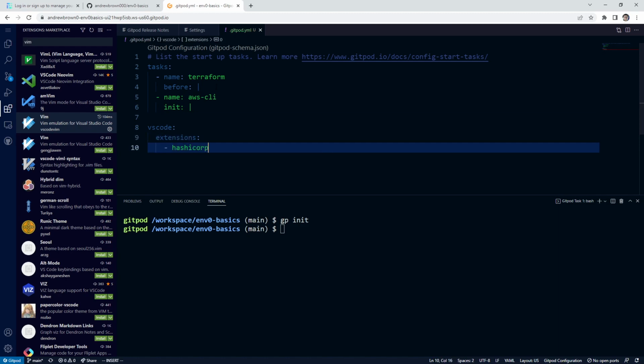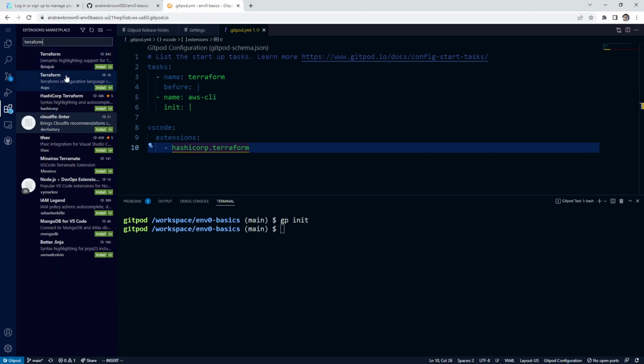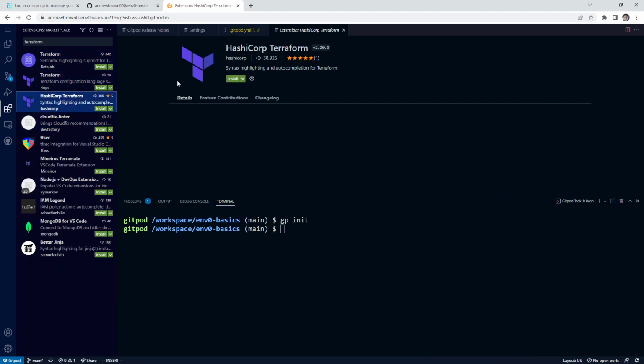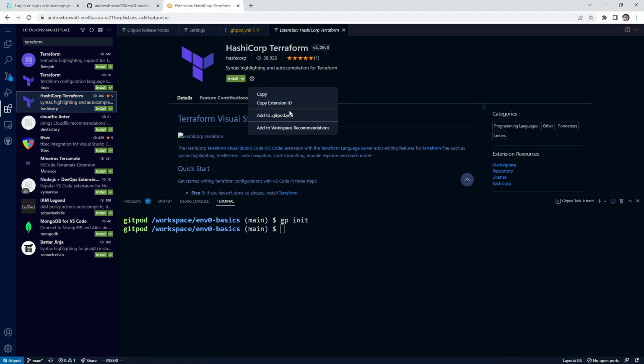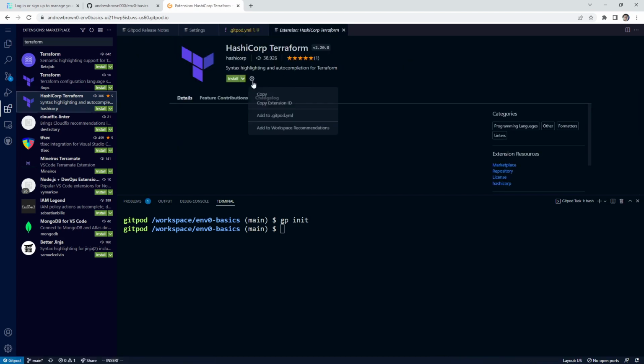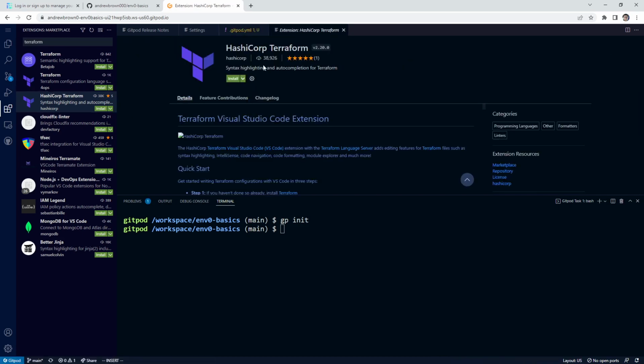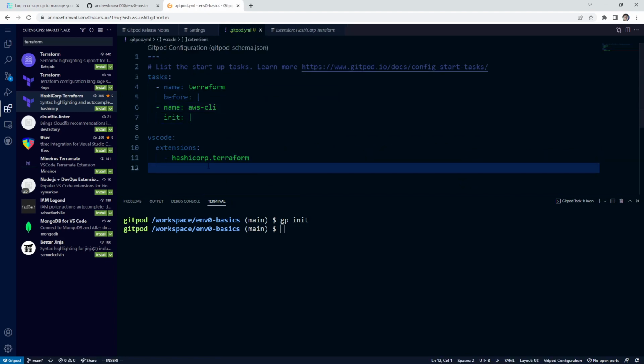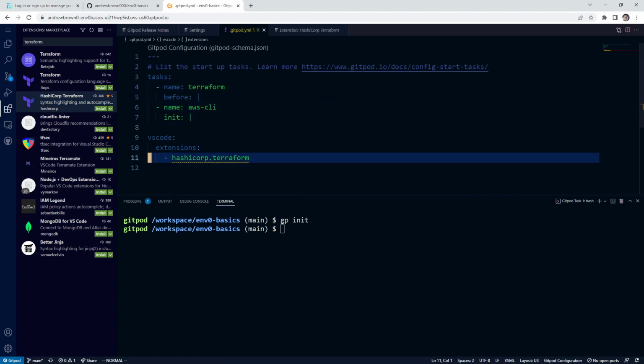So we'll do hashicorp.terraform. And all I'm doing here is, if you were to type Terraform here on the left-hand side, and you were to look for HashiCorp's Terraform, I believe it's this one here. All we're doing is we're just adding it to the Gitpod YAML file. So if I click that, that would also add it. I'm just gonna try that again here. Anyway, it's already added, so it's not gonna add it twice, but that's all it's doing.